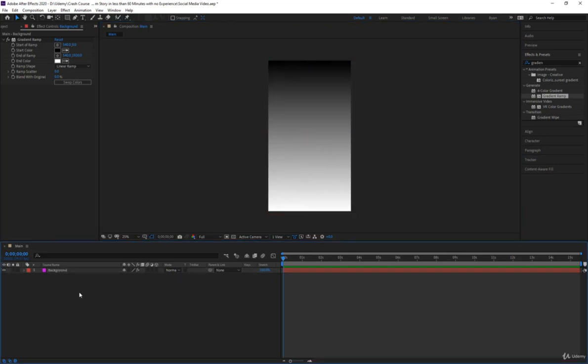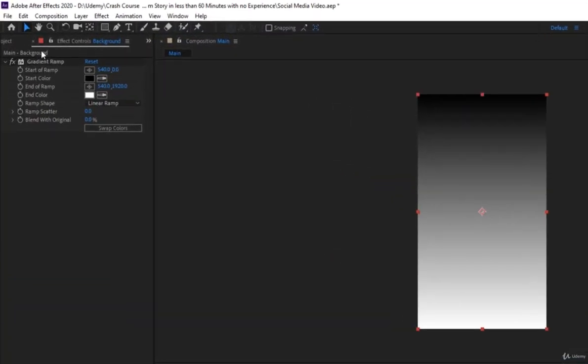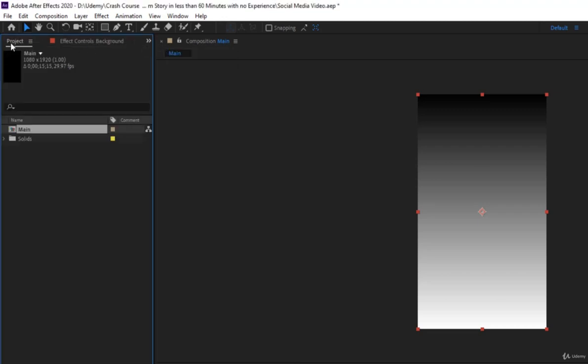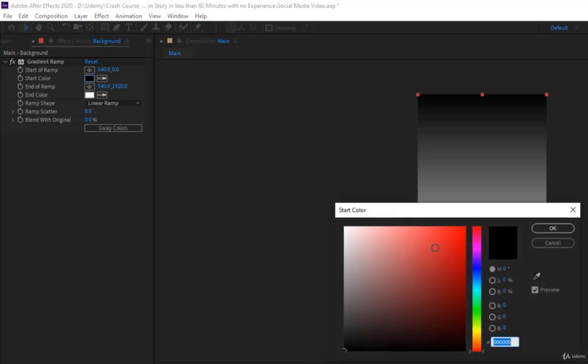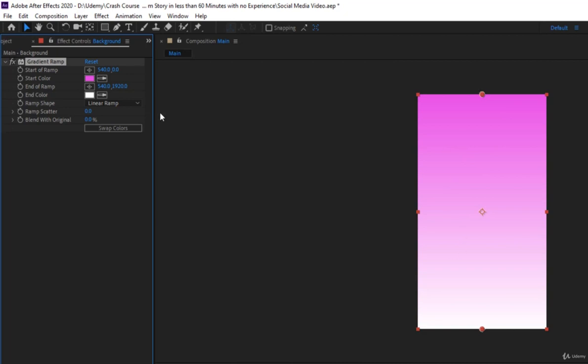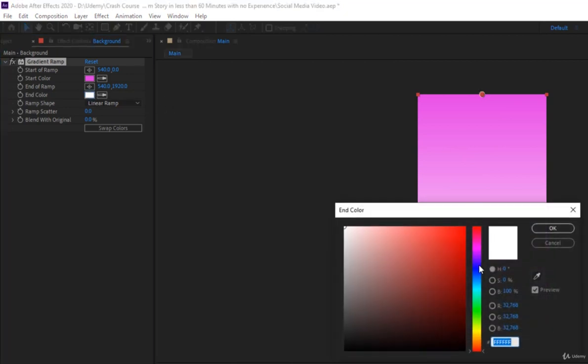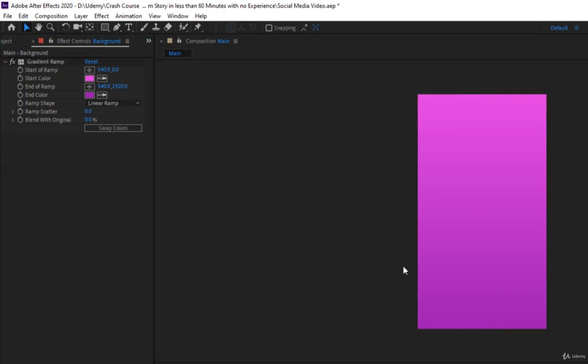So if I click on the layer, you can see in the top left we've got Effect Controls. If you haven't got this, you may be on the Project tab, just click Effect Controls, and we can change the start and the end color of the ramp. So I could click on start and make the start pink, and then I could click on the end color and make this like a darker purple. And then we've got more of a gradient and a better looking background.